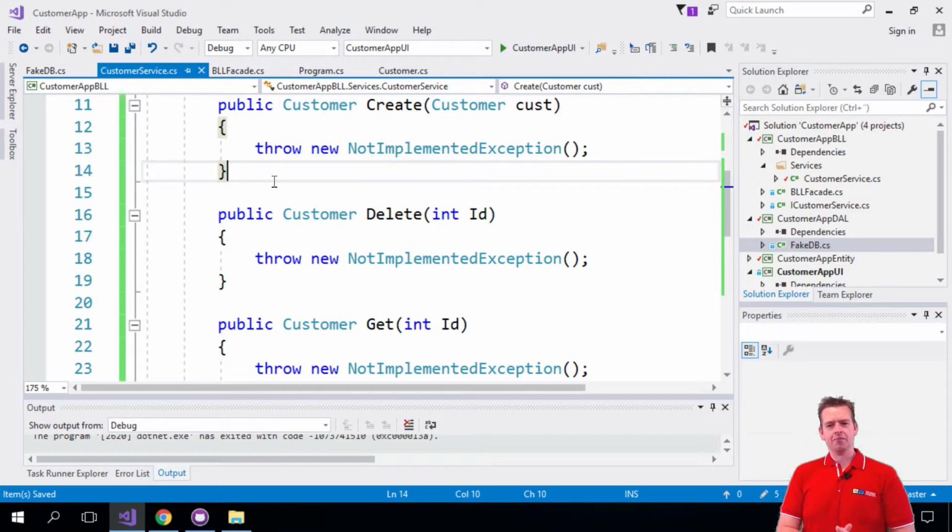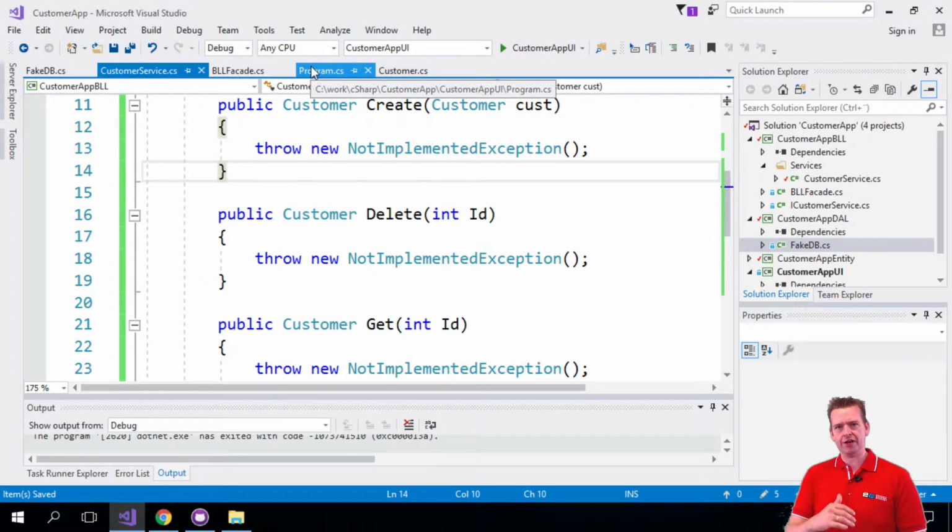So now I have my beautiful customer service ready to run, and I want to start moving stuff from the UI and down the layers. First lesson here, we're just going to move from the UI to the business logic layer. We're still going to use some anti-patterns, but we'll change those into proper patterns later on. For now, I'll just move all the logic of working with the database from the actual program down to the business logic layer.